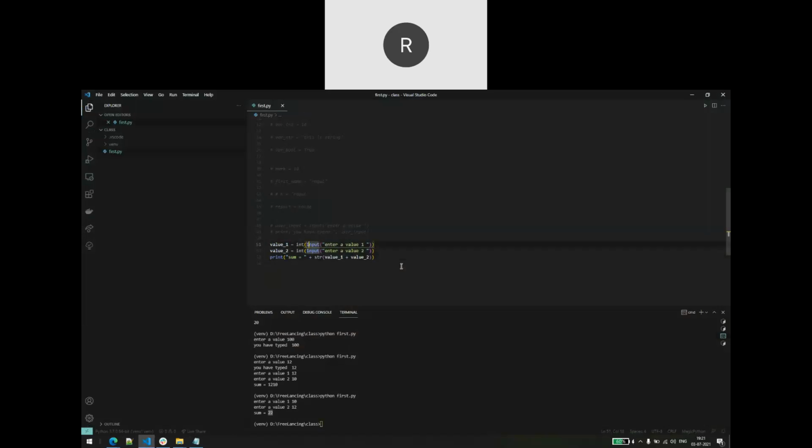So this is how we can use our input function to read a value from an end user. Okay, so now we will see a few things with the string functions. Okay, so this is also done.